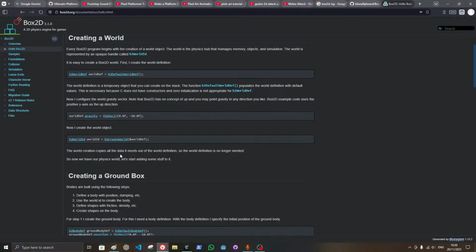The world creation copies all the data it needs out of the world definition so that the world definition is no longer needed. So now we have our physics world. Let's start adding some stuff to it.